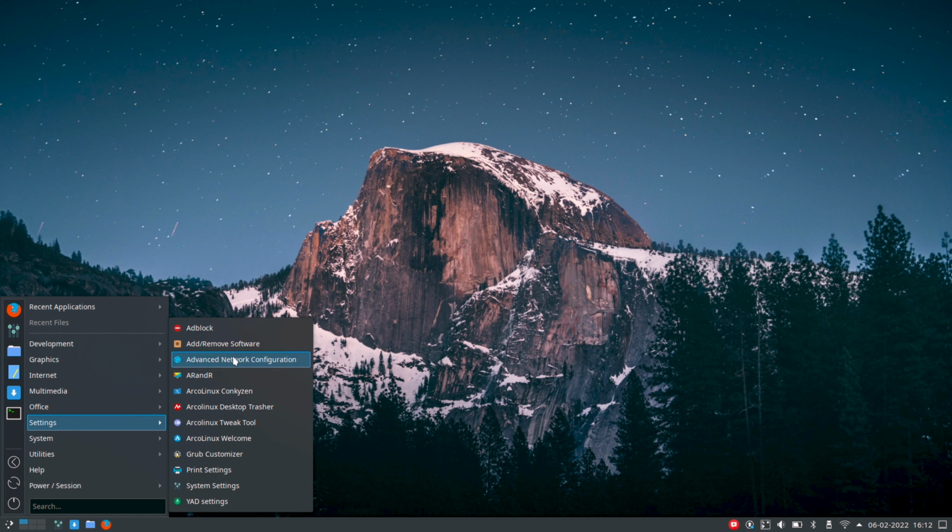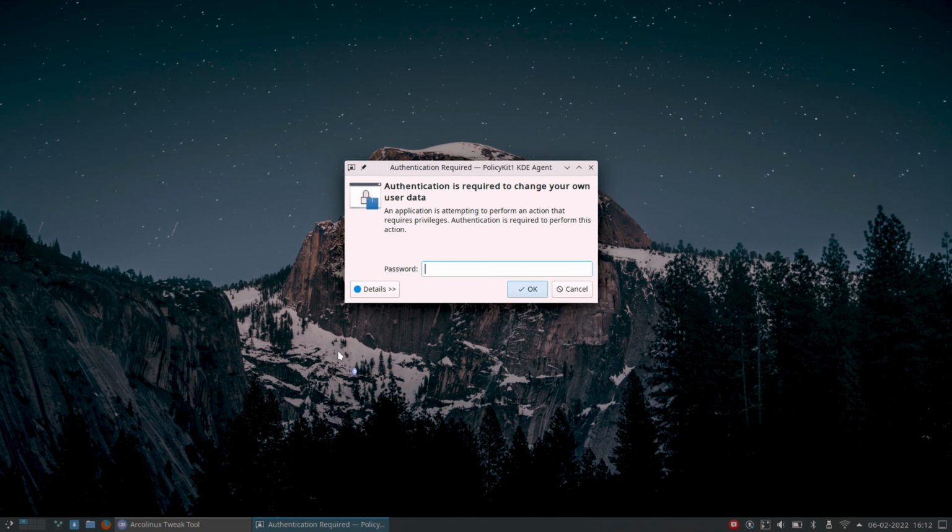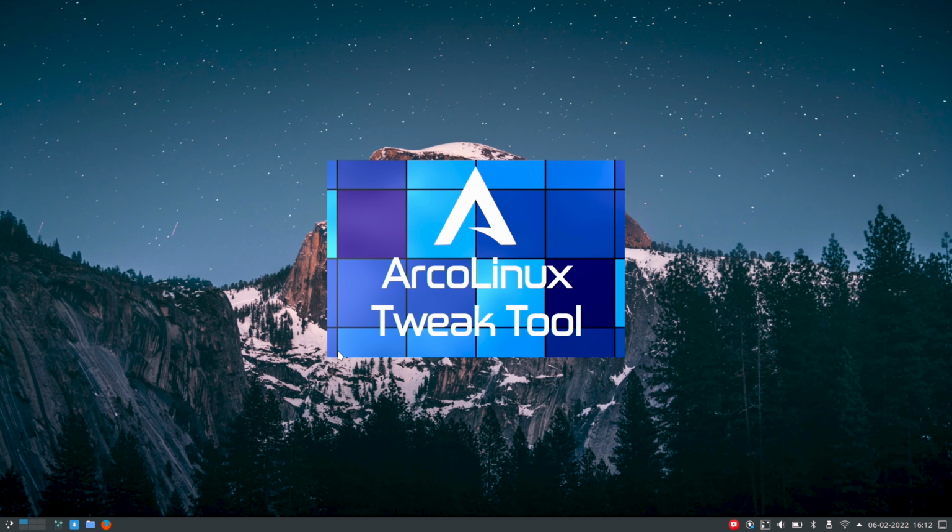So add/remove software, network configuration, your Conky, desktop treasure, the tweak tool. So let's go into the ArcoLinux Tweak Tool. It's a very nice tool. It gives you quite a lot of options.